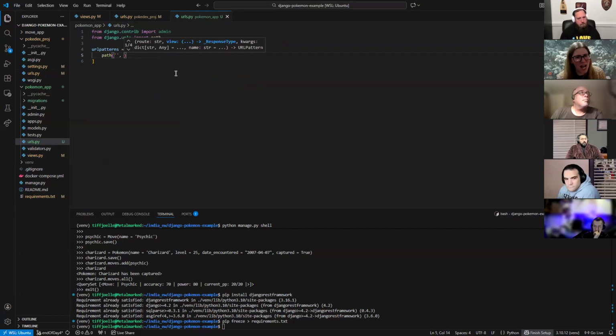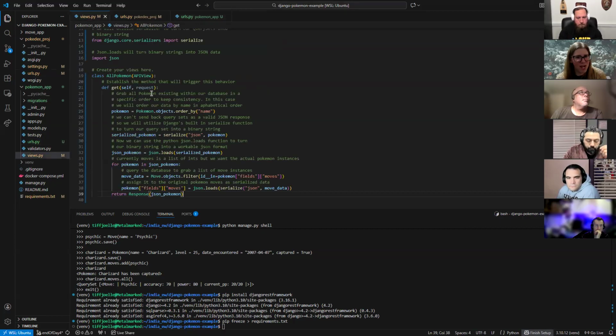Now, when we define a path in our app, we need to also define what view is going to present the data for this endpoint. So we've made this all Pokemon get view. The view we pull from is just the name of the class. You don't have to grab the functions, the methods that we define underneath the class. You just pull from the class that you created.